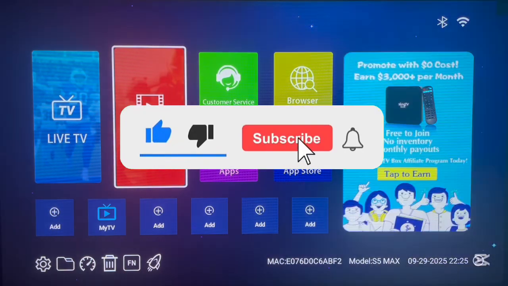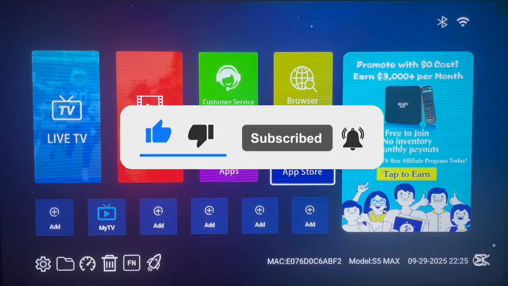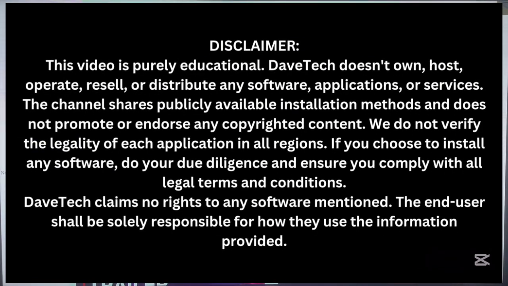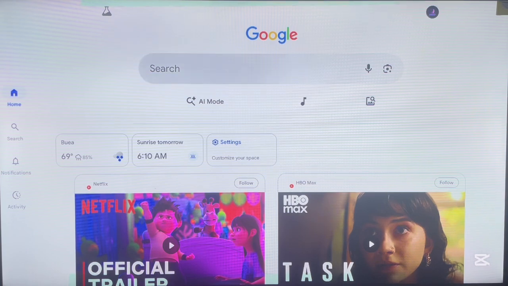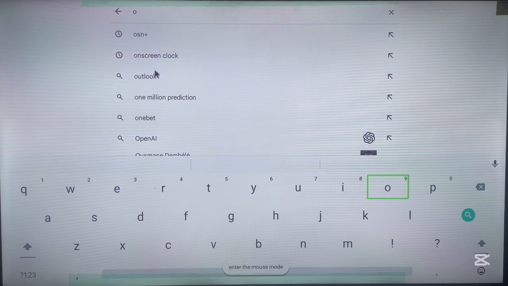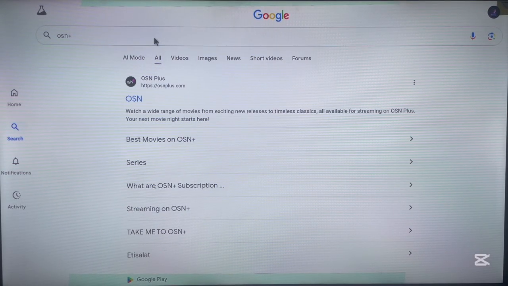All you have to do is on your Android TV, go over to your browser. Your browser is going to work as long as your TV has an Android operating system. Go to a search box and type in the name of the application, which in this case is OSN Plus. So here it is, OSN Plus. Just click on it and you're going to get results like this.